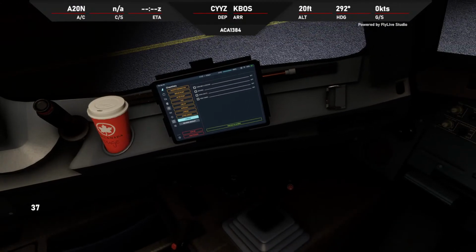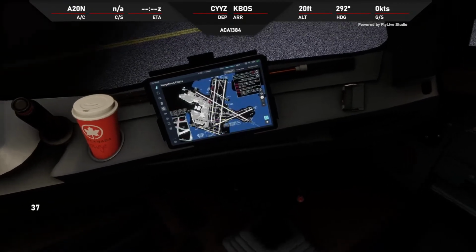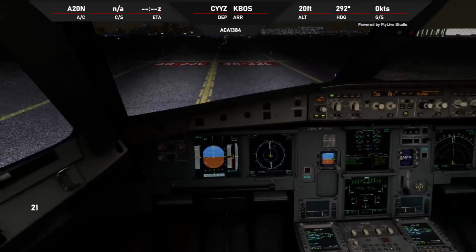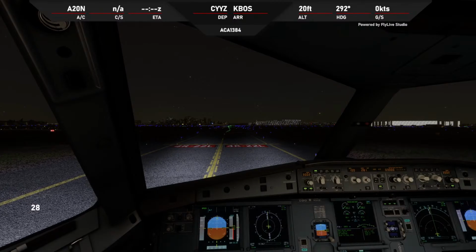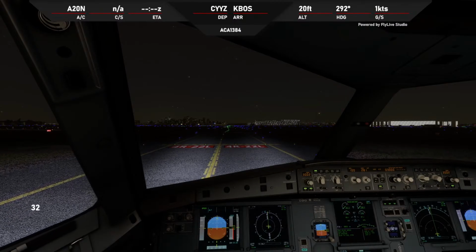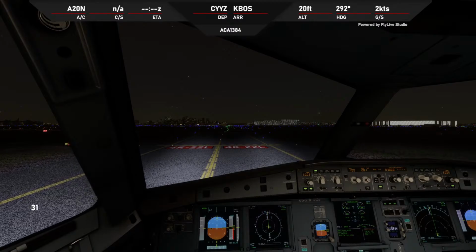Let's get to our parking. Yeah, so it didn't quite go exactly how I wanted it to, because I wanted to keep crabbing. I straightened it up really early, and my whole plane ended up getting pushed off.